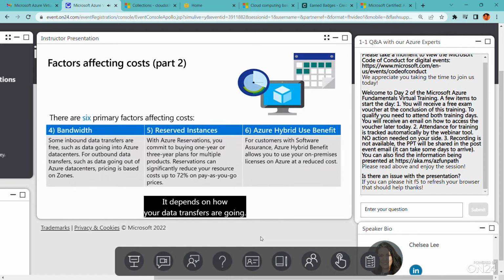Depending on how your data transfers are going, there is actually something that we call billing by zones, and different regions and geographies are organized into zones. Essentially, whether or not you have outbound or inbound data transfers outside of your zones, there can be additional charges. For example, if I was transferring from West US to Australia, those outbound charges from the US to Australia are going to incur charges. So again, if possible, avoid deploying your resources outside of billing zones to cut back on costs.